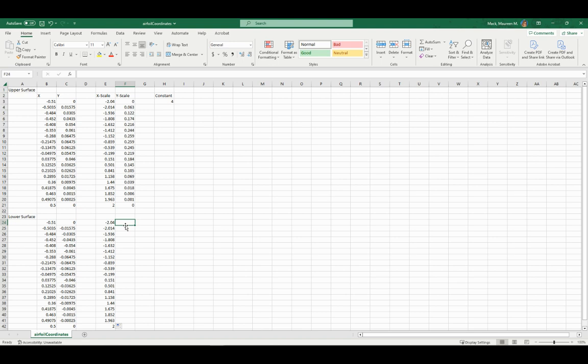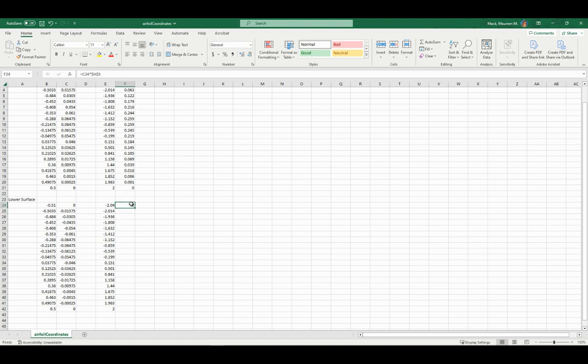We have to go over here to the lower surface Y scale, equal sign, click on C24, Shift 8, H3, put in our $ signs, hit enter, and then go back up, click on it, and then just drag that information down. There we go. That is what you need for step 5.